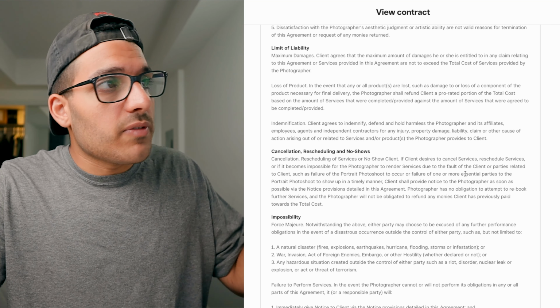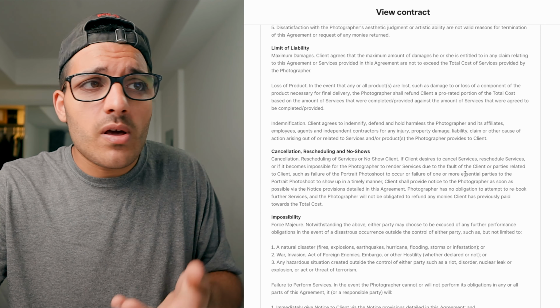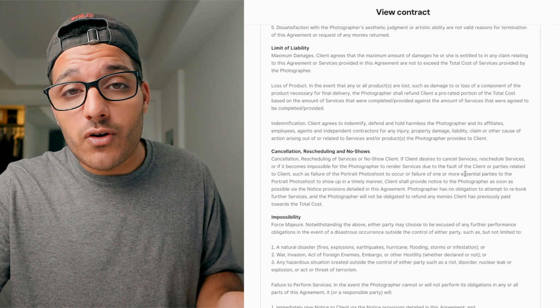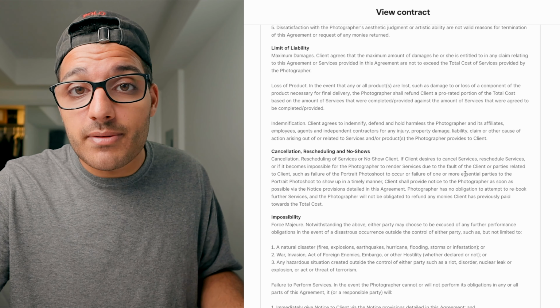Next is this limit of liability clause. Let's say I lose my SD card or my camera breaks mid-shoot. What happens? Does the client get their money back? This is important to have in your contract to protect the client in the case that this does happen. You can't just lose your SD card and then say, well, sucks for you, I still got your money. You need to make sure something like this is in there because remember, a contract is in place to protect both you and the client.